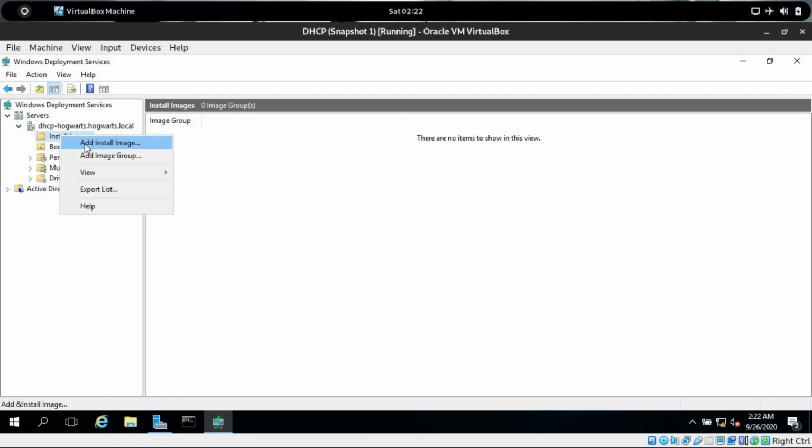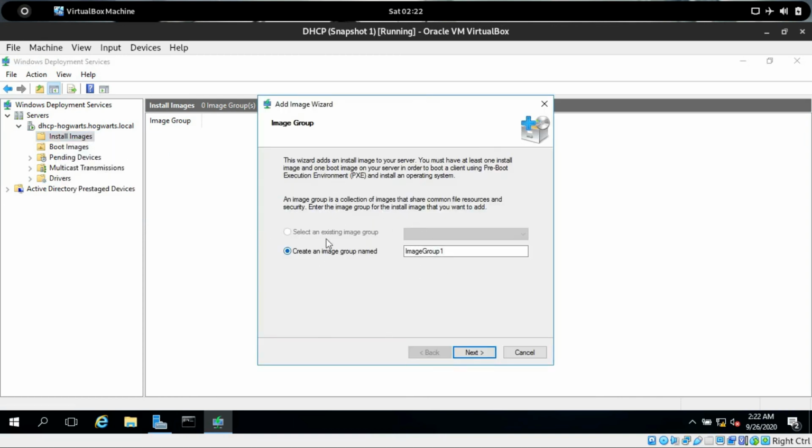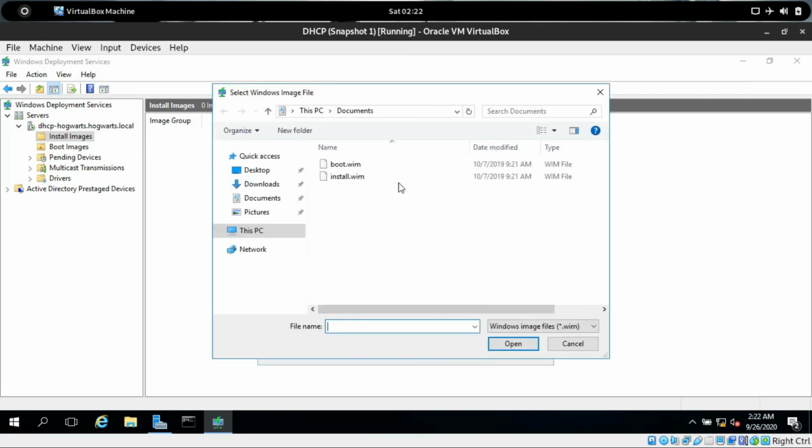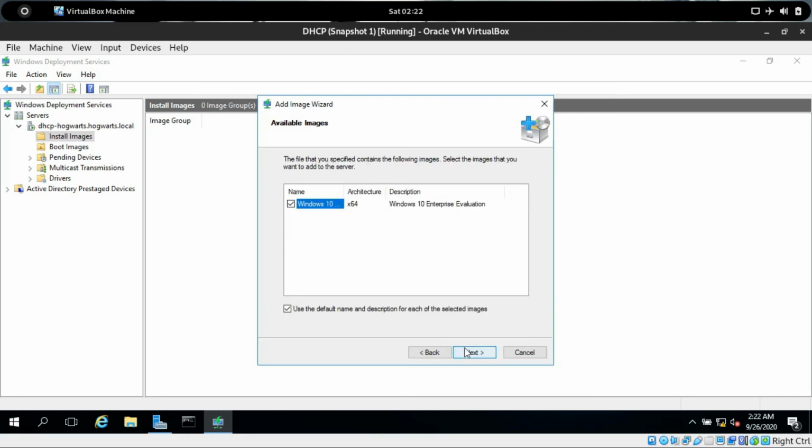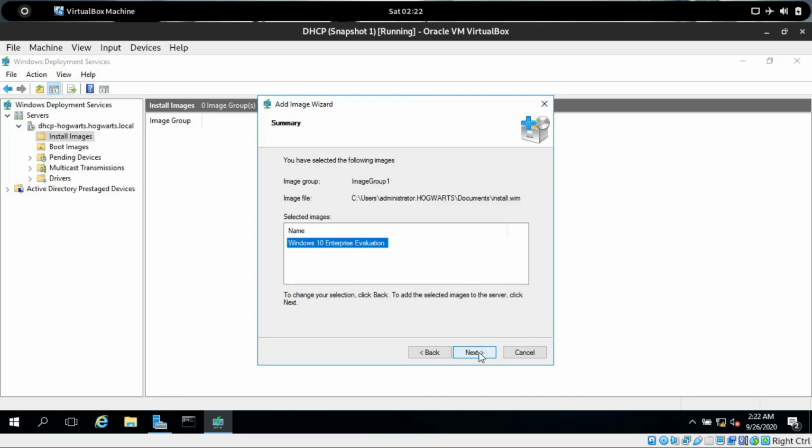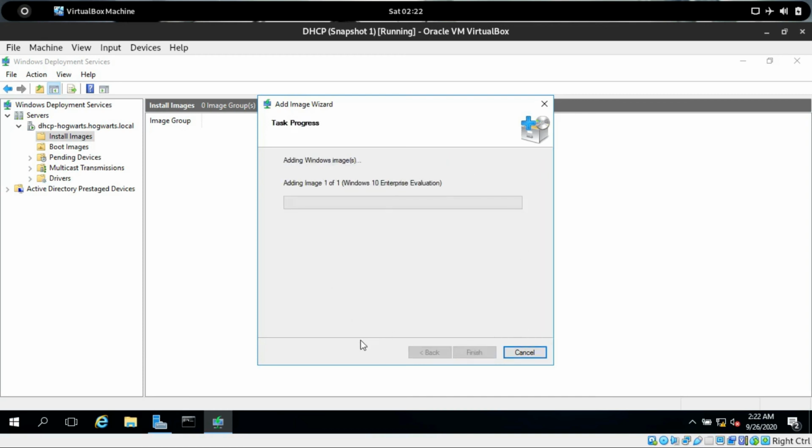and I'm going to add the install WIM file. I'm going to right click in install image and click add install image. Leave it at the default. Next, and I'm going to browse the image. This is the install WIM file. I'm going to select it, open, and click next. And you can see Windows 10 64, Windows 10 Enterprise. I'm going to click next, and the install WIM file will be added.